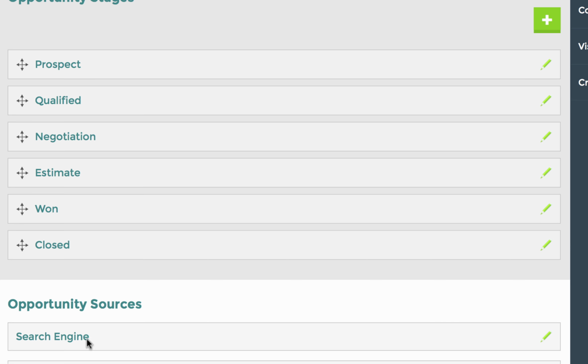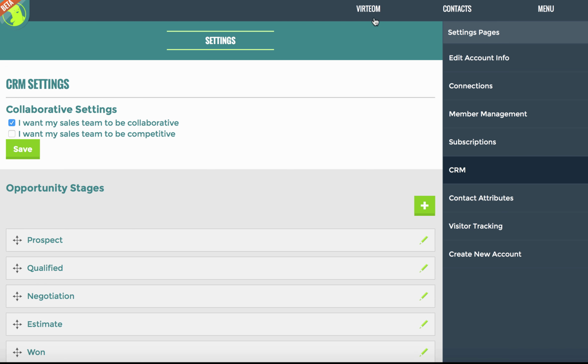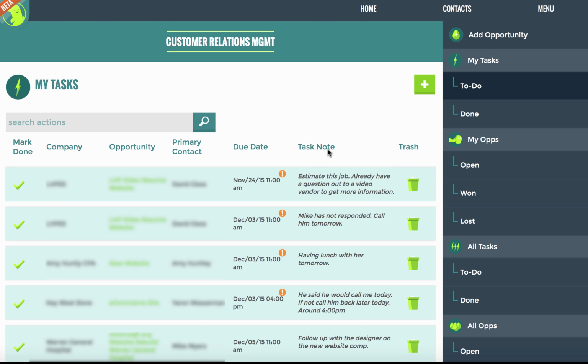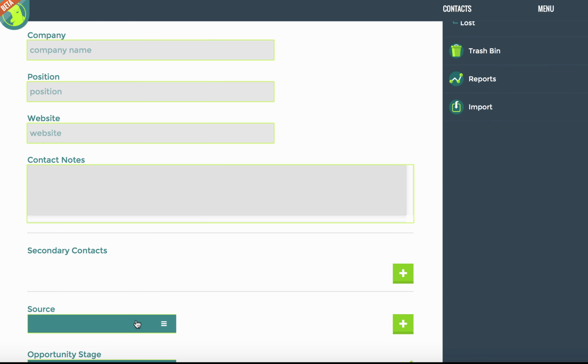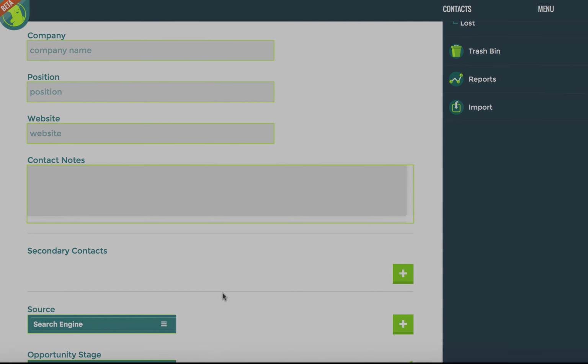We can also go to the CRM and click Opportunity. Now we will see that one of the sources in the opportunity list is now search engine. And that is how you set up customer relationship management tool in CMO Buddy.